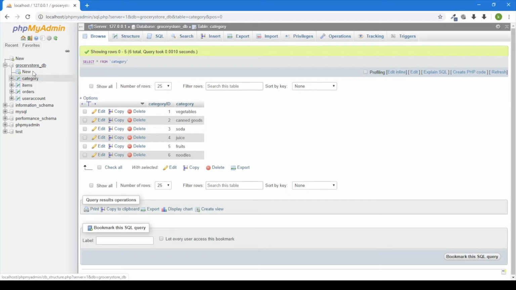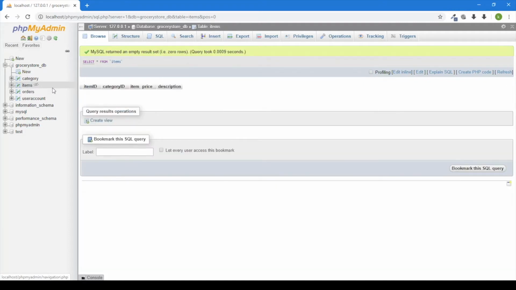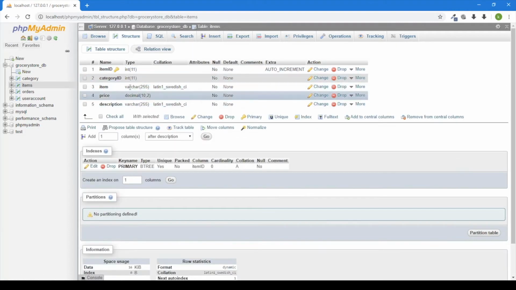So first, open up your database and click on the category table. As you can see, ito yung data natin and we want to relate this table sa items table using the category ID, which is the primary key. So click on items table, then go to the structure tab, and this is the category ID column na gusto natin gawing foreign key.